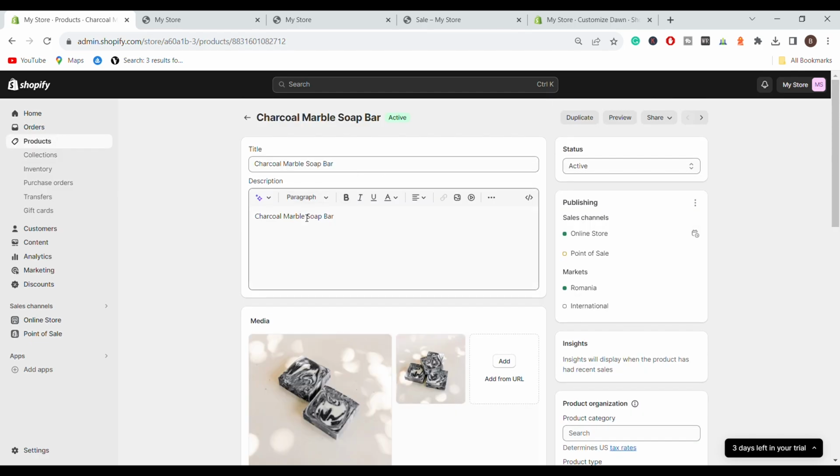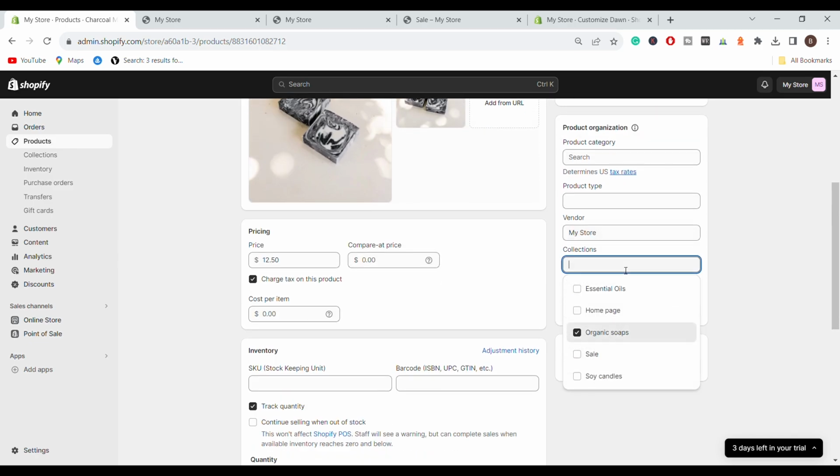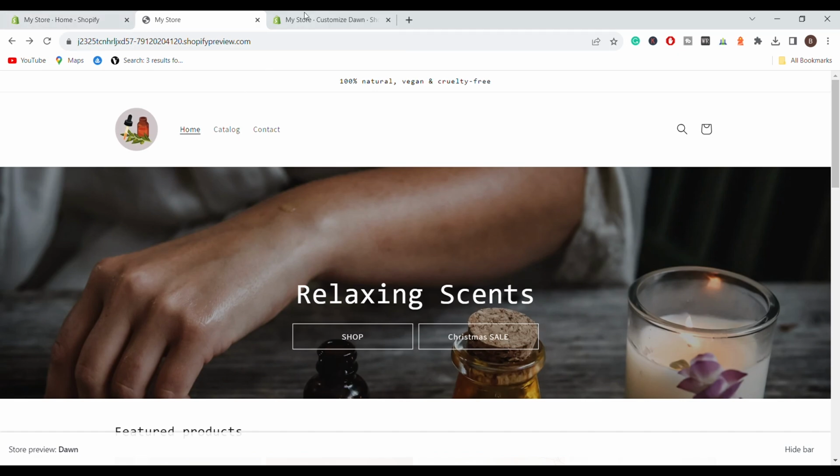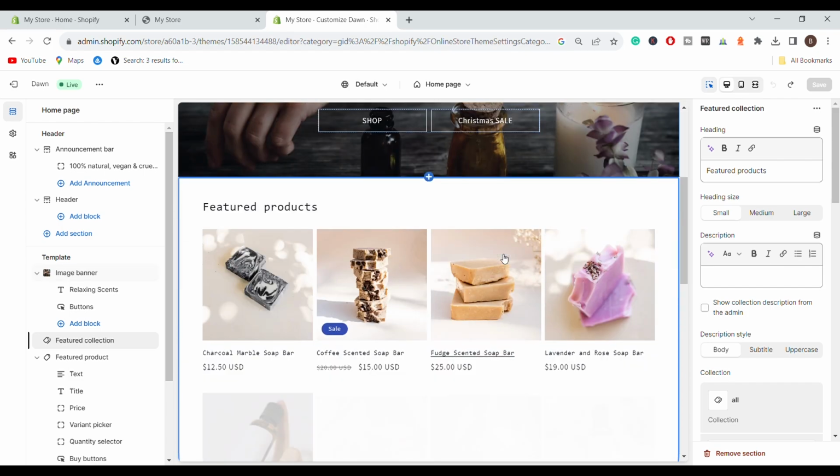The other option is when you edit a product, here on the right you have collections, so you can select as many collections as you want, or you can even take products out of some collections. Now we are going to go once again to the theme editor, and here we are going to edit a little bit the main page.